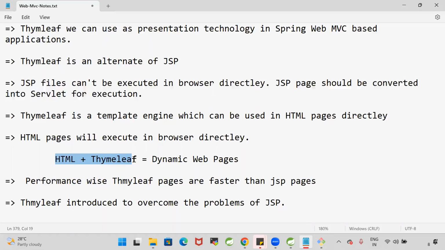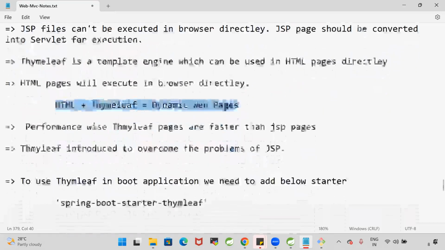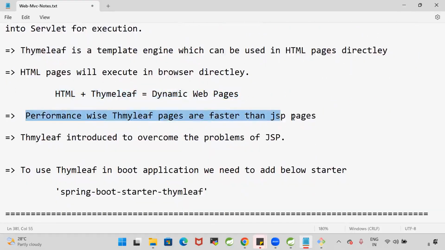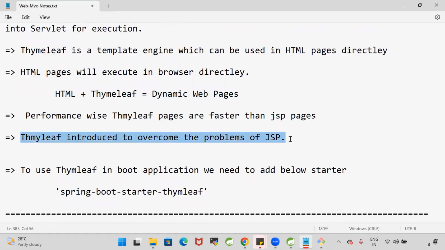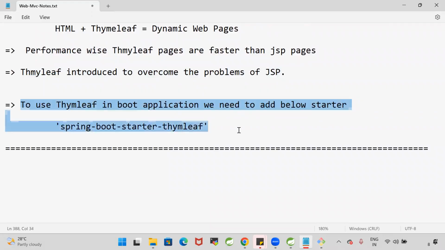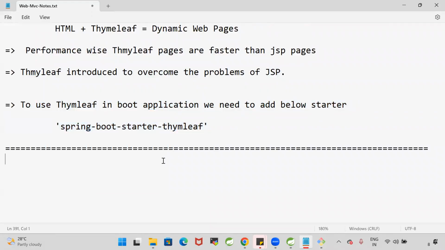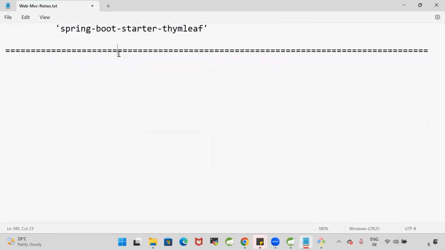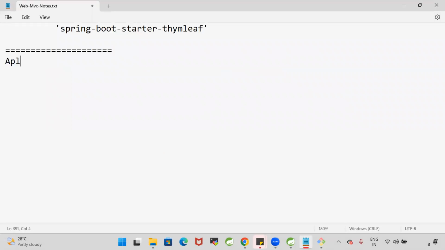HTML plus Thymeleaf, we can develop dynamic web pages. Performance wise, Thymeleaf pages are faster than JSP pages. Thymeleaf was introduced to overcome the problems of JSP. If you want to use Thymeleaf in your application, then you need to add this dependency in the pom.xml. Now let me show Spring application development with Thymeleaf.